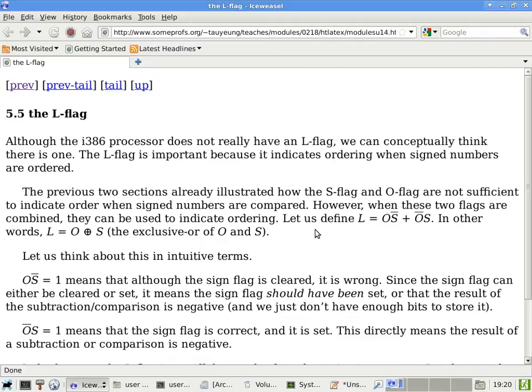Okay, and it is also defined like this. If the overflow flag is a 1, I want the sign flag to be a 0. If the overflow flag is a 0, I want the sign flag to be a 1. So you want them reversed. I want them to be different. They cannot both be 0 or both be 1s. So are we doing okay so far with the definition of the L flag?